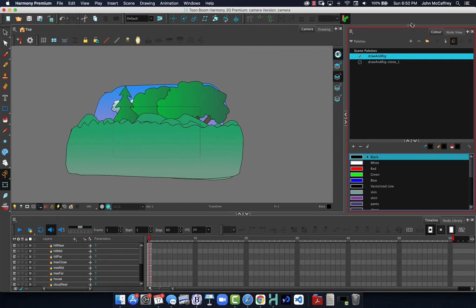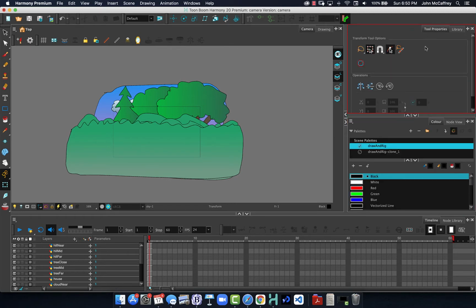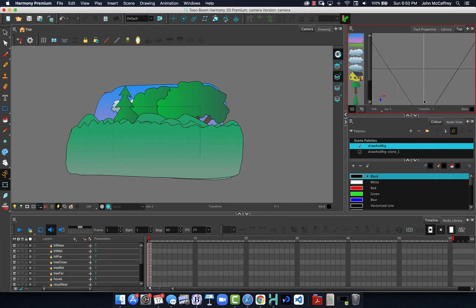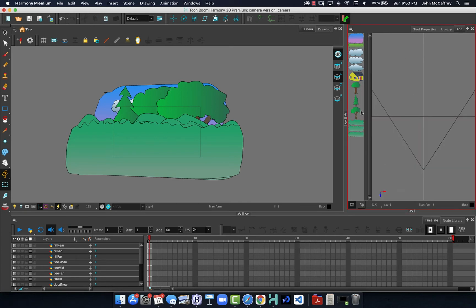It collapses one window into another to maximize its viewing. So looking up here, I have the plus, and when I click on the plus, I'll see I have other windows that I can bring up. And one of the ones I want to bring up over here is my top view. I'm going to make my top view fill the whole thing. So now I can see all of my layers.